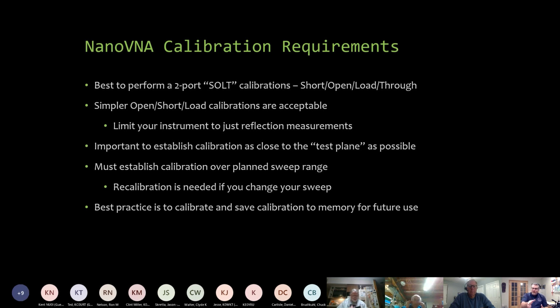In a real-world system, that may be the test plane that we want to use. If we're characterizing, for instance, just an antenna or a filter, we may want to do it at the device itself. We do need to plan to calibrate over our planned sweep range. So if we're sweeping, let's say, the 40-meter band, and we want to jump up and sweep the 20-meter band, we need a new calibration in that range because we're changing our sweep, we're changing the parameters, and we're changing what the device is looking at. So really best practice is to calibrate and save calibration to memory for future use.